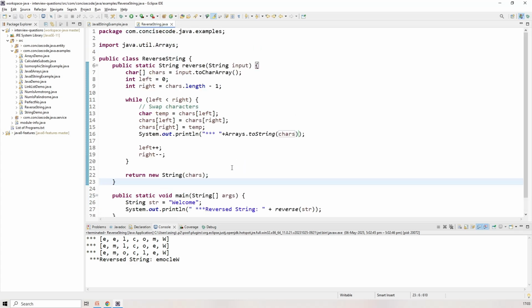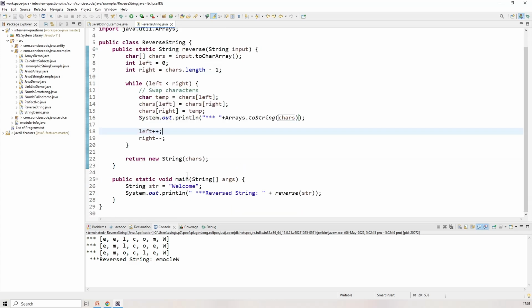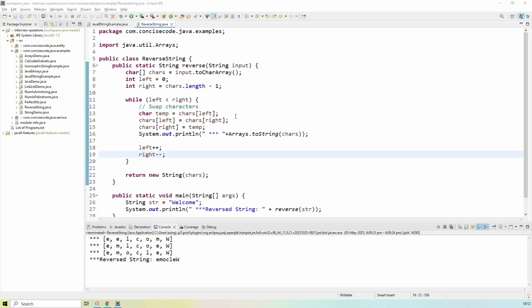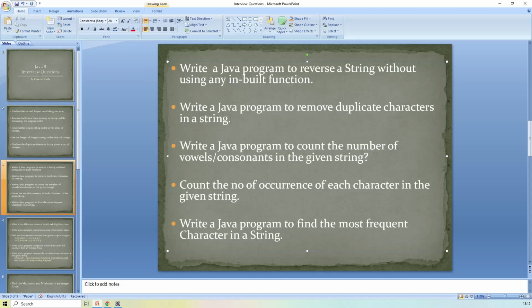Okay, so I hope you understand the logic completely. Okay, so let's check the next question now. So in the next question, we have to write a Java program to remove duplicate characters in a string, right? Let's see how we can solve this question.